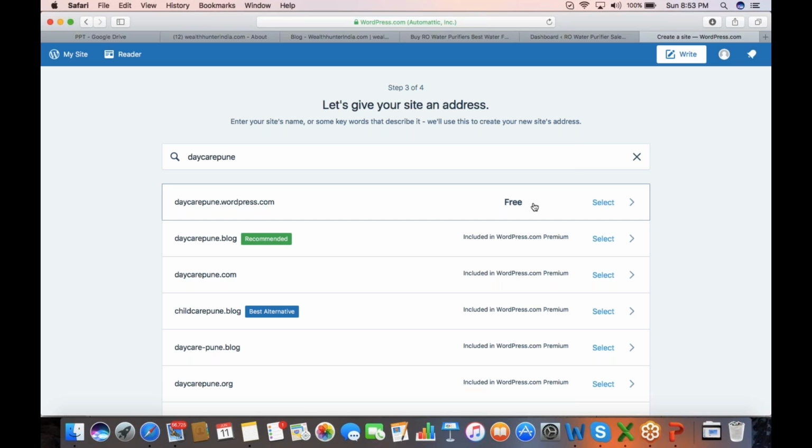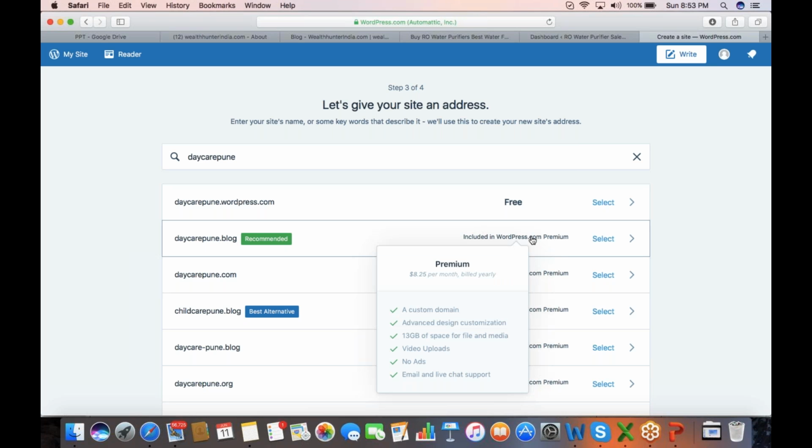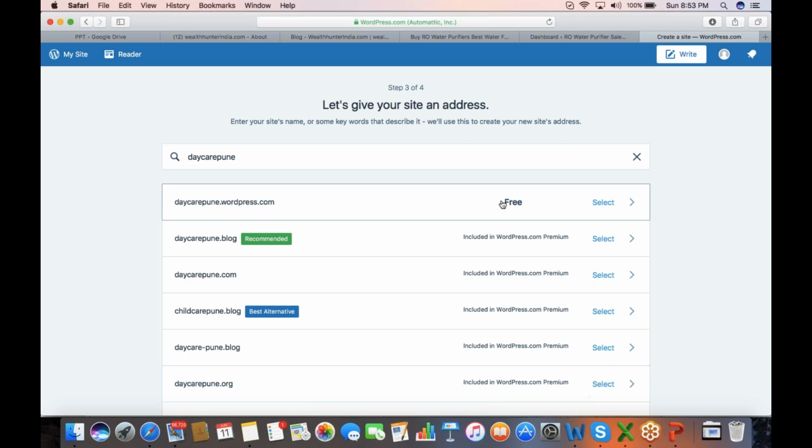You have to go for only this free one. Otherwise, for .blog, .com, .blog, for all these options you have to pay. So all these are premium. In the free one only, .wordpress.com, any domain name with WordPress.com will be available. So right now we are going to register daycarepune.wordpress.com. Click on select.